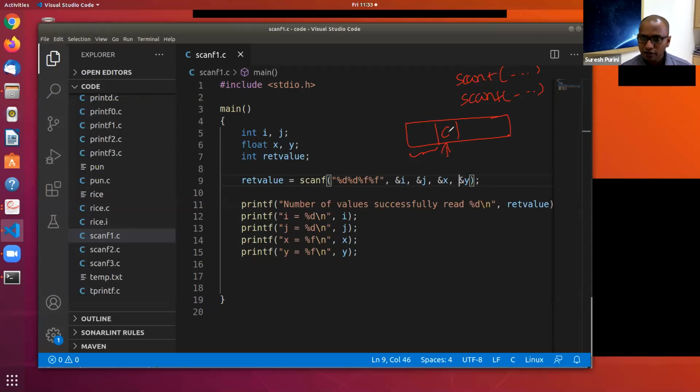Does it make sense? Yes, sir. So we can have consecutive failures also. If, for example, after C there is some more data of different types, and this scanf fails, then again the keyboard buffer will still remain here. Okay, sir. Thank you, sir.